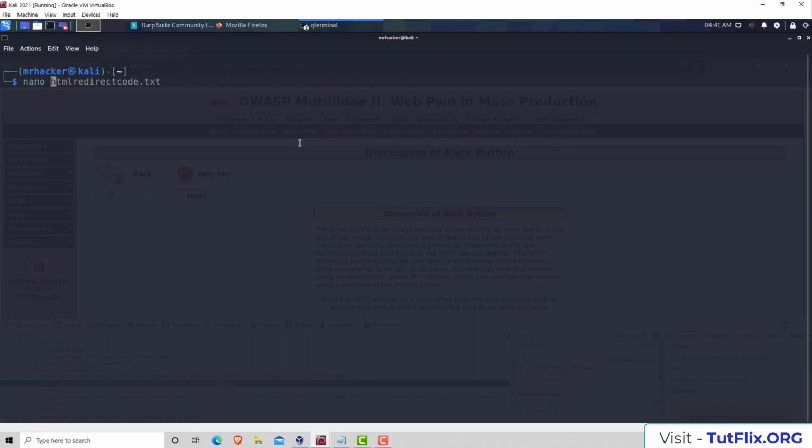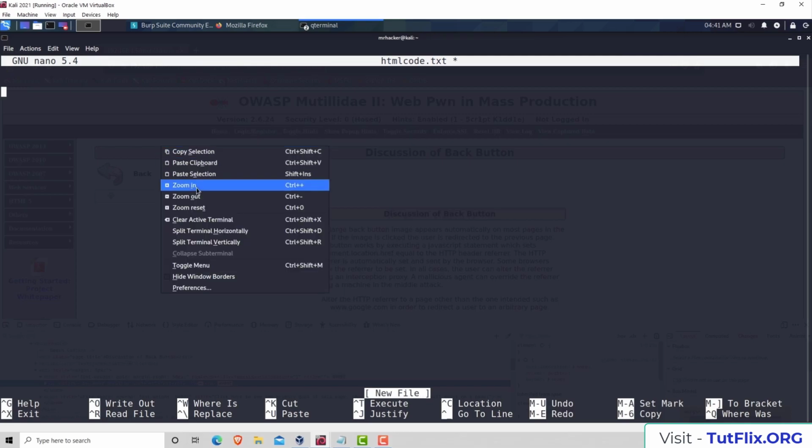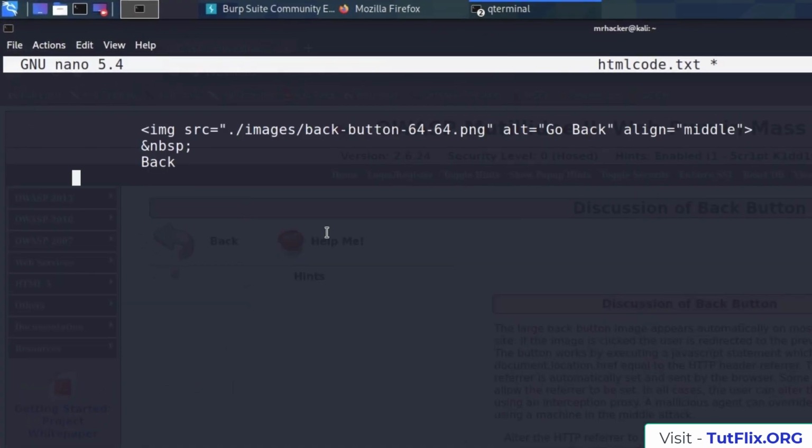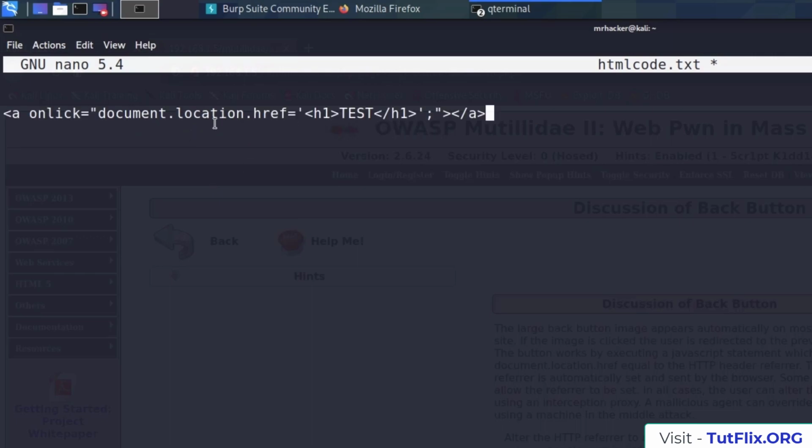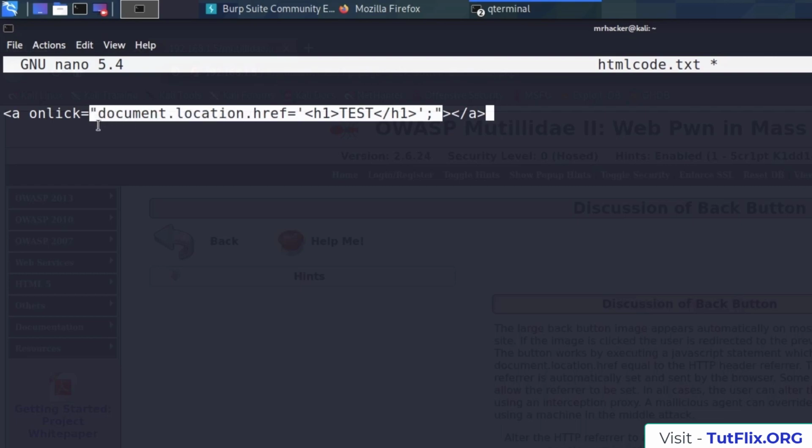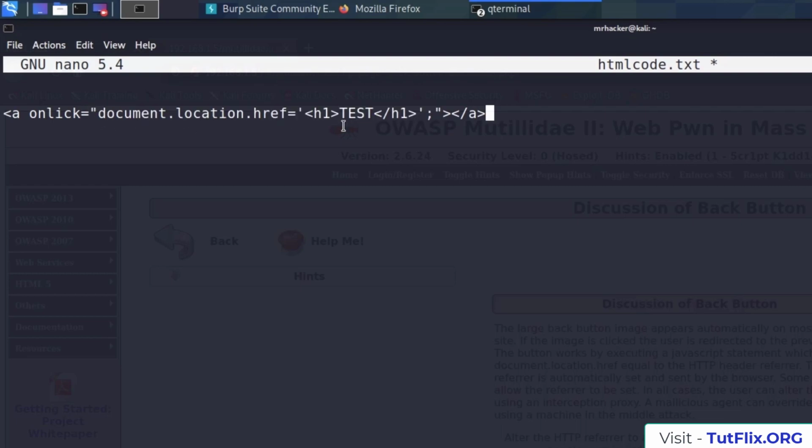Let's go nano HTML code.txt just so we can write our HTML payload right here. For some reason I copied this, but nonetheless I'm just going to type it in so we can see it better. Okay, I wrote the entire code right here. So this is how it looks. But we can see that this HTML code that we injected belongs to this document.location.href. So in order for our HTML code to get processed as HTML code, we must escape these A tags and this document.location somehow.